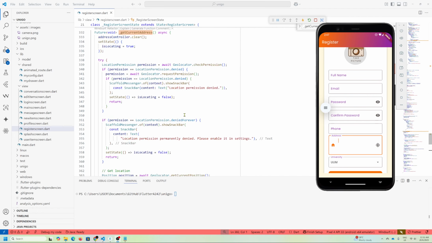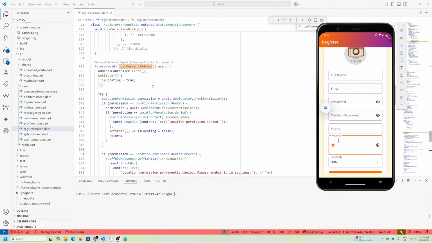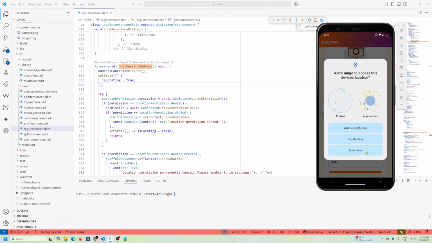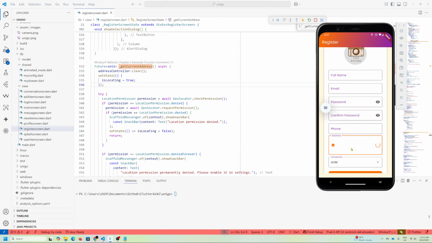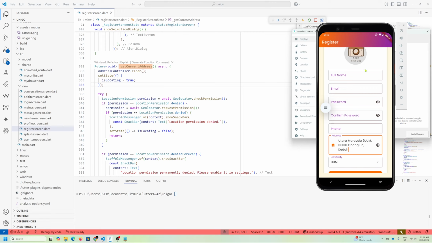Okay, so I just updated this with proper permission. Here, as you can see, when I click on this, it will ask you to allow Unigo to access this device's location. So allow while using the app. Here you should be able to see the user's current address. For example, this one: Servas Timor, University of Malaysia, Kedah Sanglun. So you can change your current location.